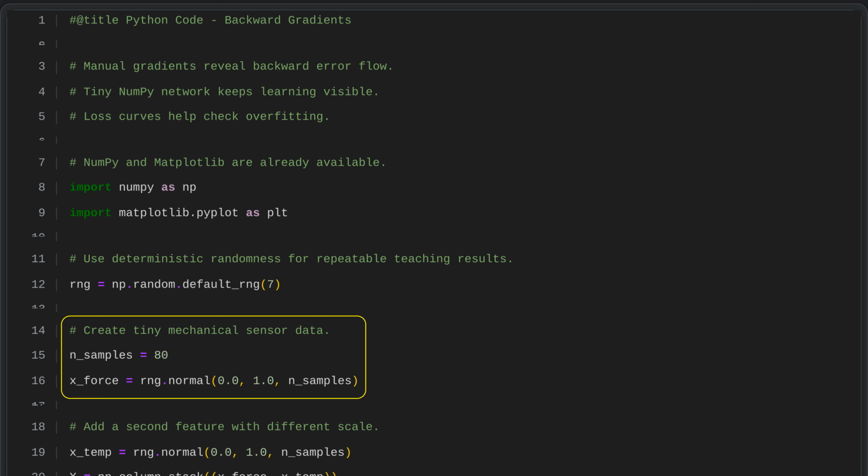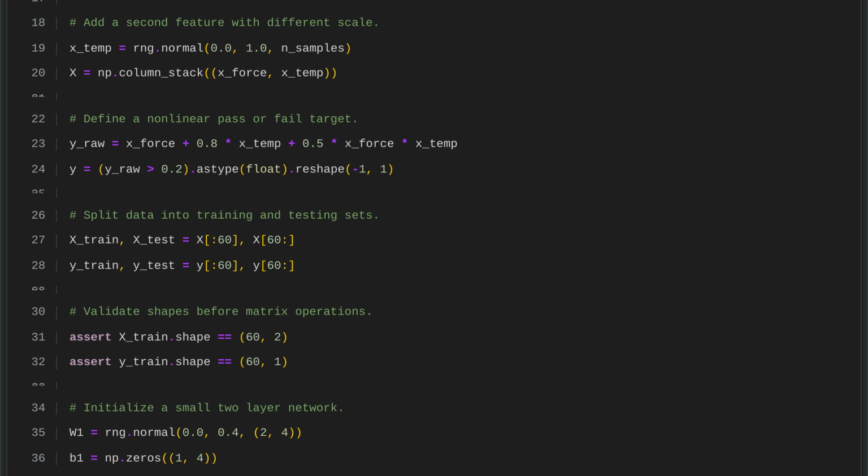We generate 80 sample data points to represent force measurements. These values are drawn randomly from a normal distribution with mean 0 and standard deviation 1, creating realistic variation similar to sensor noise. A second feature is created by sampling values from a standard normal distribution, giving it a different scale from the first feature. The two features are then combined into one two-dimensional dataset, with each row as a sample and each column as a feature. This provides a simple multi-feature dataset for training the neural network.